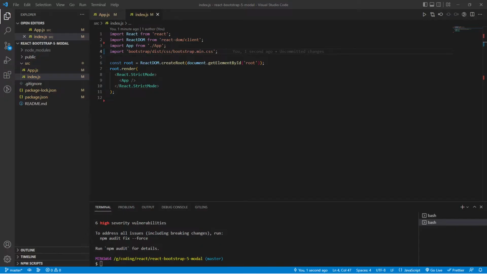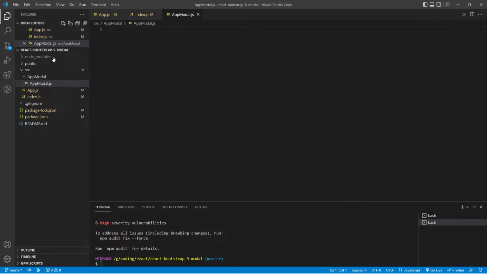So the next thing we need to do is create our components. And to do that, we're going to go into the src folder. I'm going to click the file icon. And our first component is going to be called AppModal. The next one is going to be our authentication.